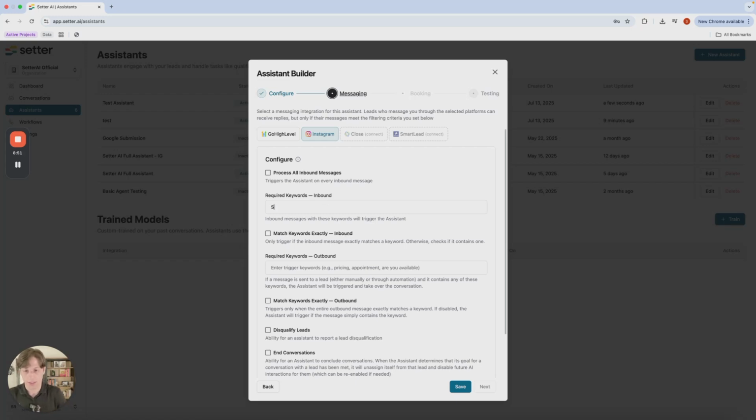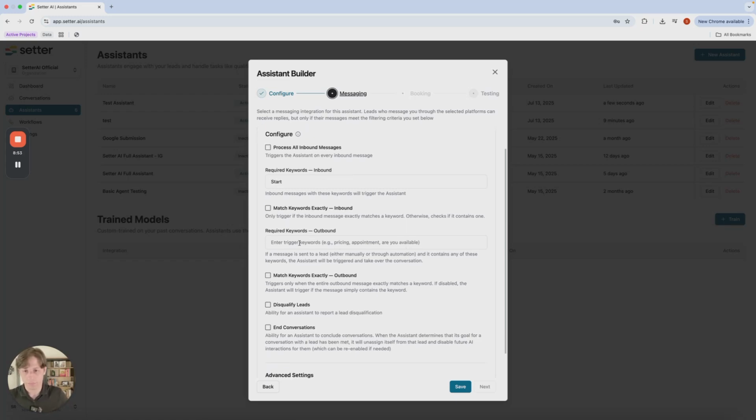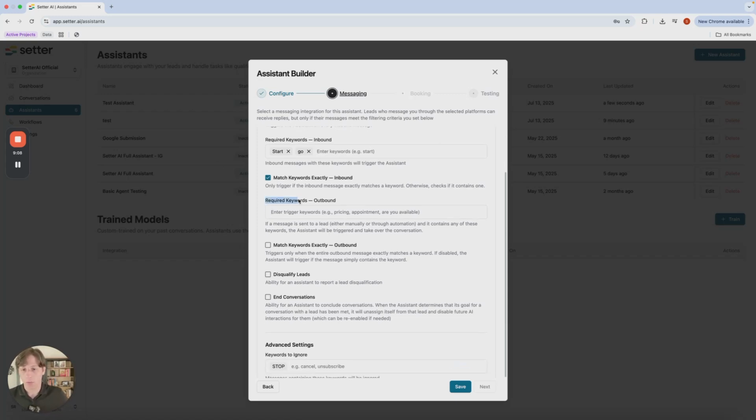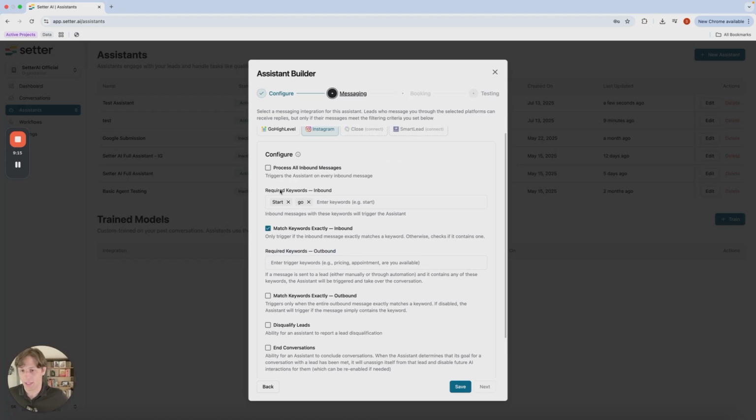My keyword is start. Match keywords exactly. I'm going to say yes. And then maybe I'll do like go. So start and go are my two keywords. Outbound keywords, this means that if I send a message, it's going to trigger the bot. So if I get random leads that don't say the word start or go, then I might put outbound keywords, real estate, as an example.